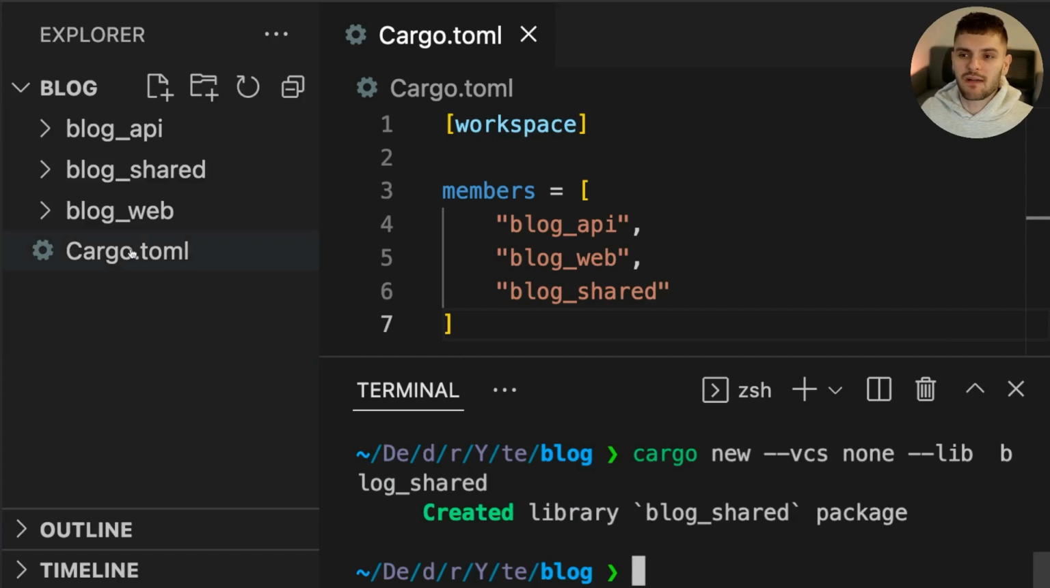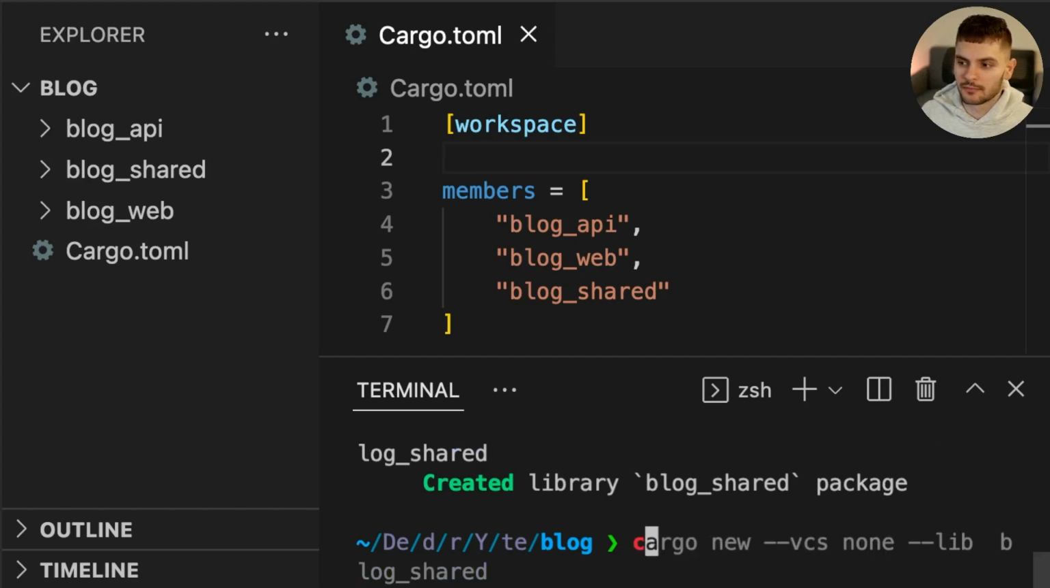At this point, we have a blog directory containing a cargo.toml file and three packages. This cargo.toml file is called a virtual manifest because it defines a workspace rather than a package. Let's go ahead and run cargo build from the root blog directory.